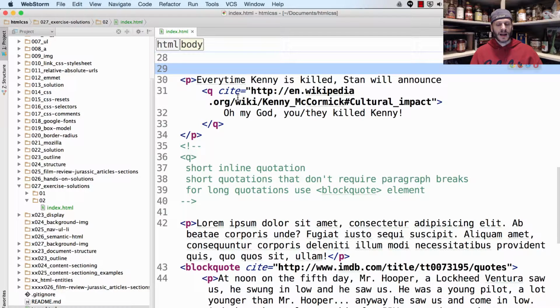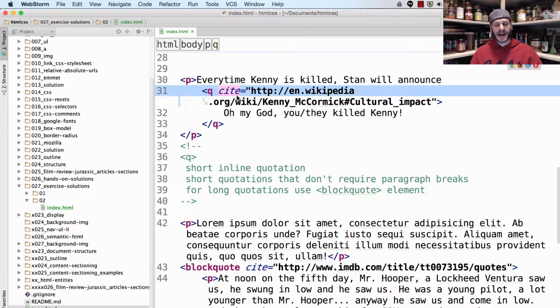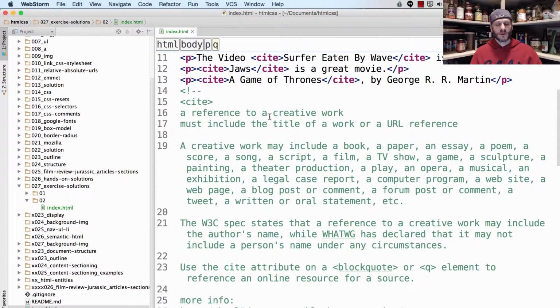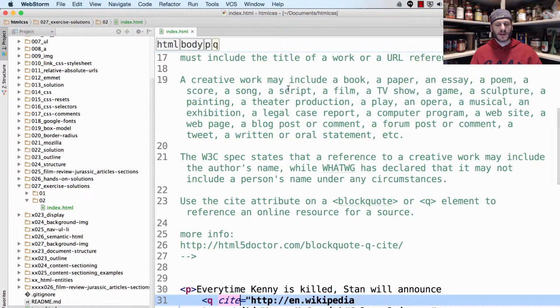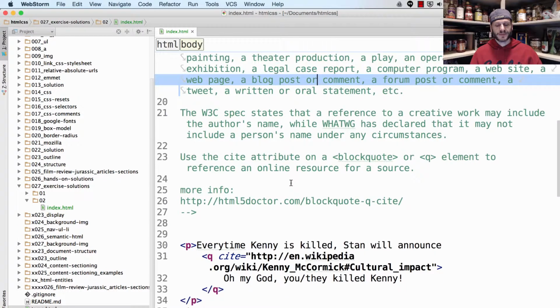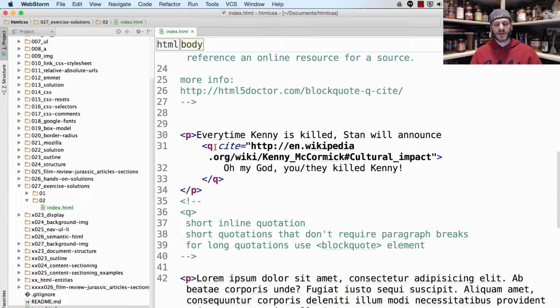Kenny." And then inside here, we have the cite attribute. So remember, we have the cite element, and that's for reference to a creative work like Game of Thrones, Jaws, something like that, one of those creative works. So we have the cite element, and we have the cite attribute. And the cite attribute can be used with q or blockquote.